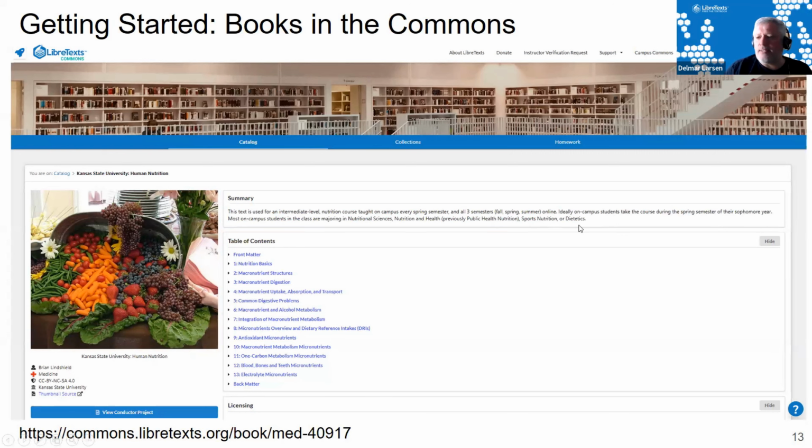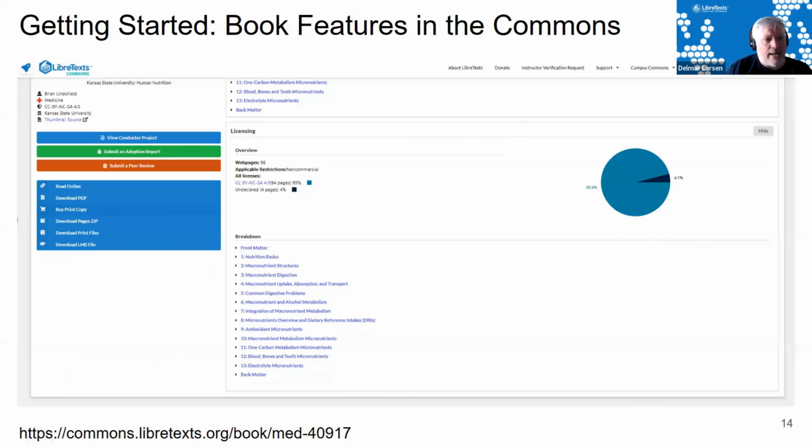It also goes through the licensing associated with the actual content itself. This is the bottom of the page where you have the export options for that specific resource. You can also submit peer reviews. As an instructor, you can keep track of the peer reviews and adoption reports. And if you click on the Conductor project, if you're not logged in and don't have a Libre One account, you're not going to see that. Then you can go to the Conductor page, which is the back project organization.